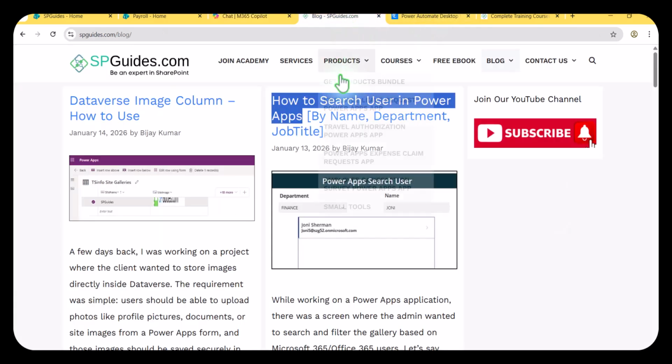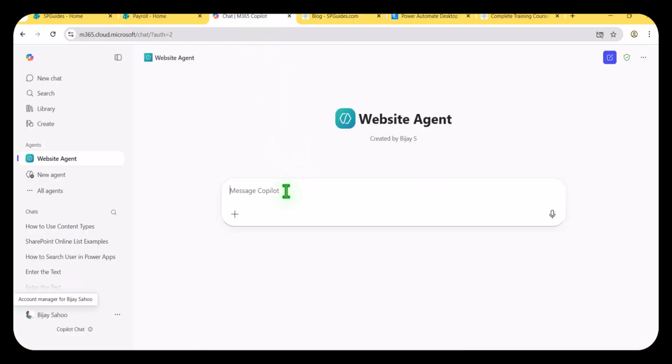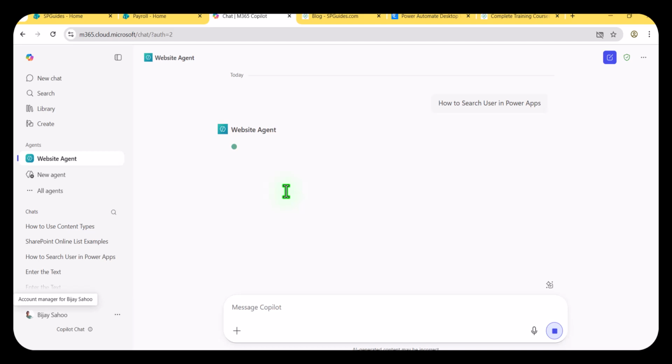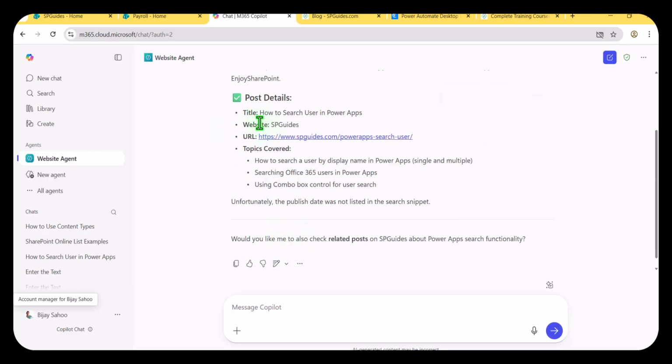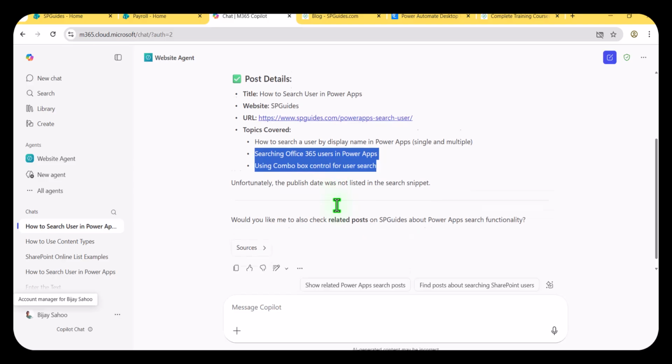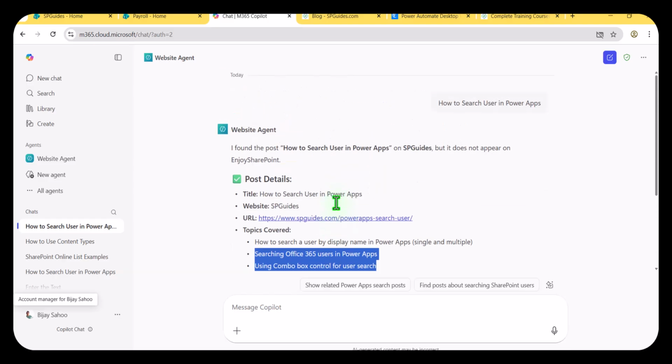Same way I'll just put the same post here. Let's say this one, whether it is giving or not. Hopefully it will give it because it's already found this, right, on both sides. So it gave the results, right? You can see here title, website, URL, what are the topics it covered, everything has been given here, right?